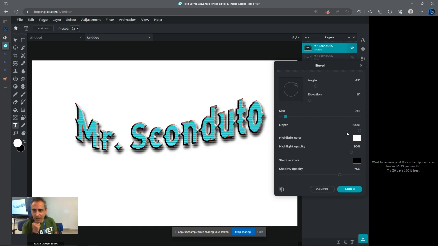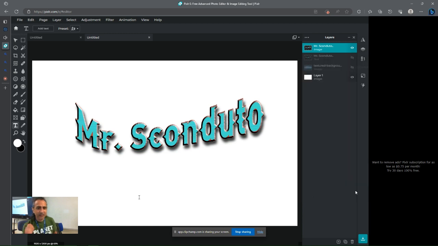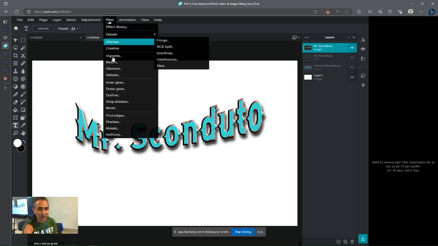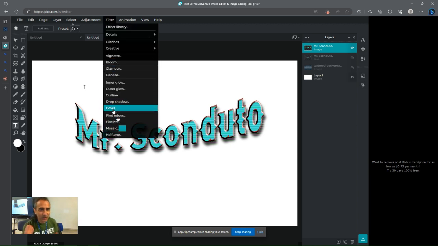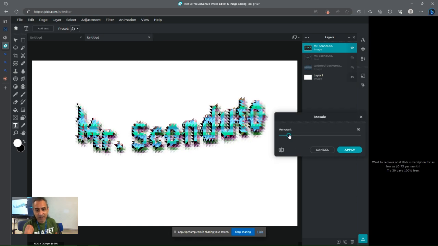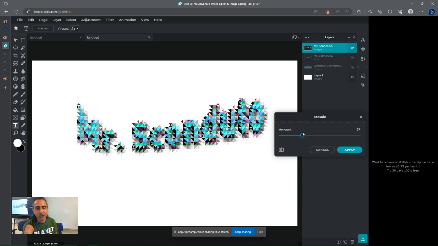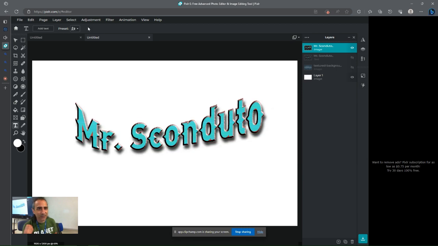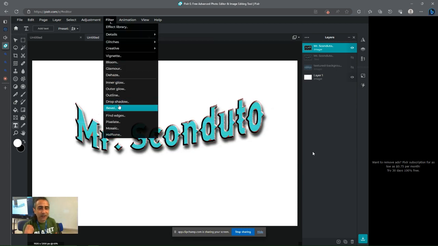And you can change the angle and the highlight and shadow colors. That's pretty wild. See how this is just starting to go cuckoo? All right, so of course, there's all kinds of cool stuff. Mosaic. I mean, you can go crazy. Now, of course, this is not readable, so I'm not going to use it. But play around with all of these.